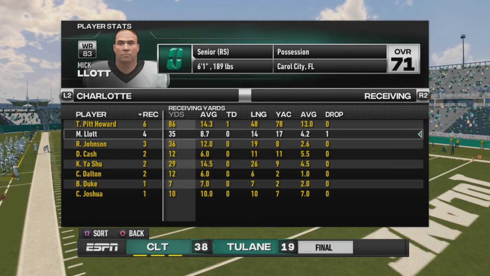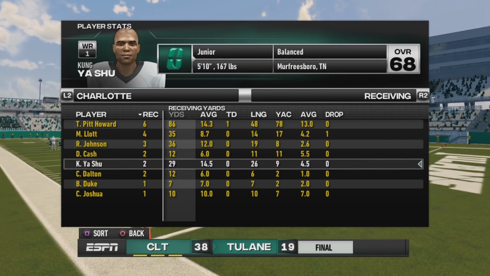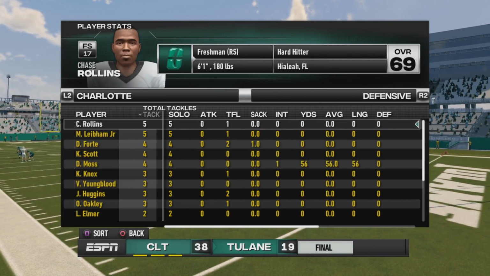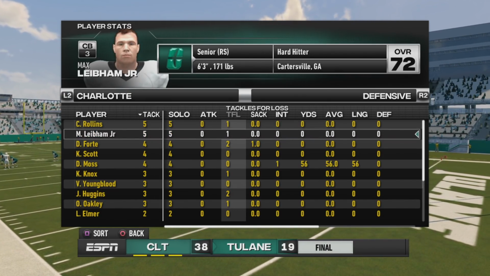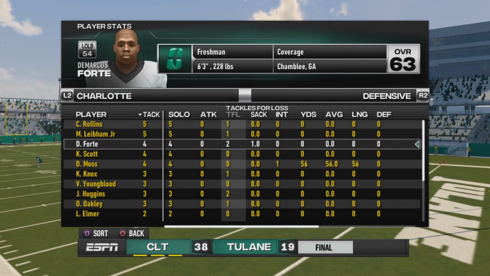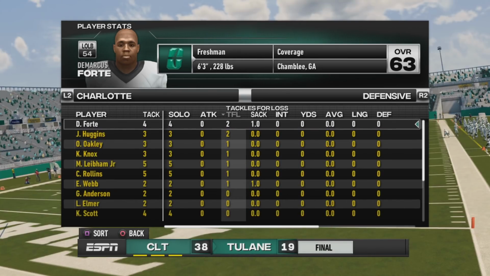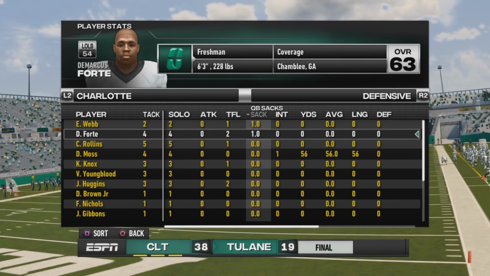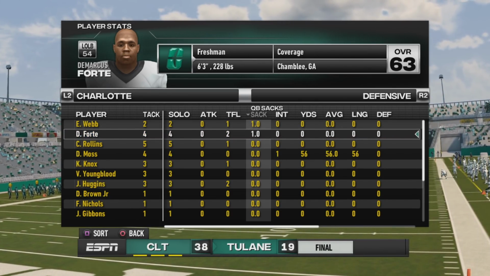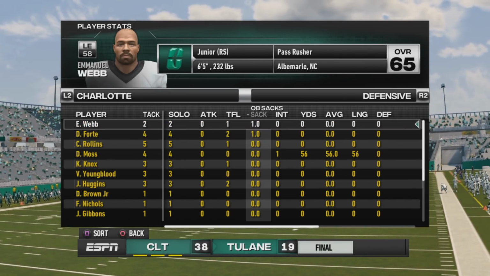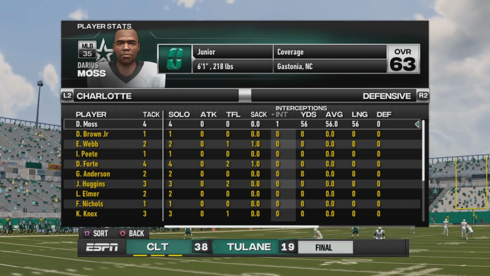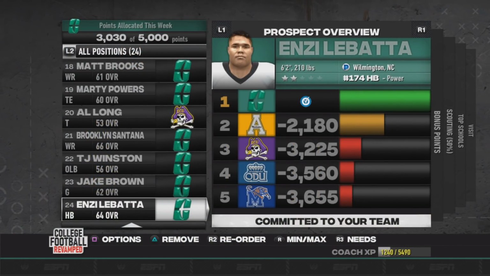And then Terrence Pitt-Howard had that big-time screen pass to the house, 48 yards. He led us in yards and catches this game. Nobody else had over 35 yards receiving. But on the defensive side, DeMarcus Forte had a sack. Darius Moss had that pick 6. But a very good game from our linebackers in this one and our defensive line. We didn't give up too much until probably the last 6 minutes of the game when we gave up 2 touchdowns. But besides that, we were dominant for another game.